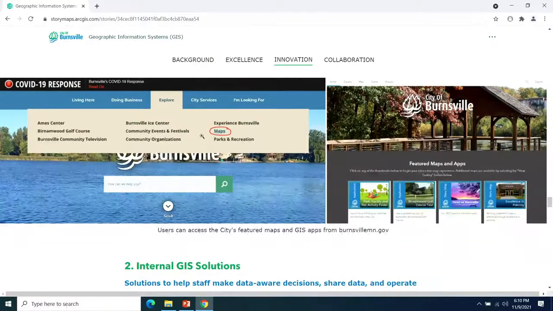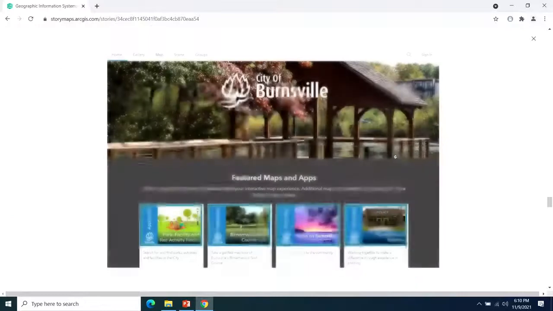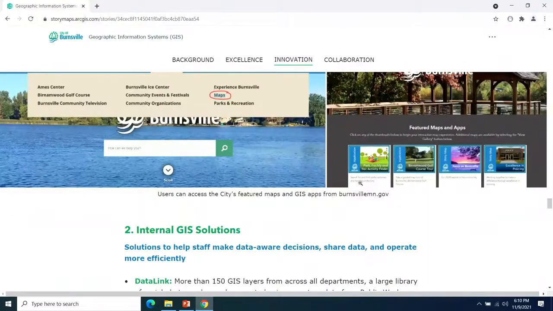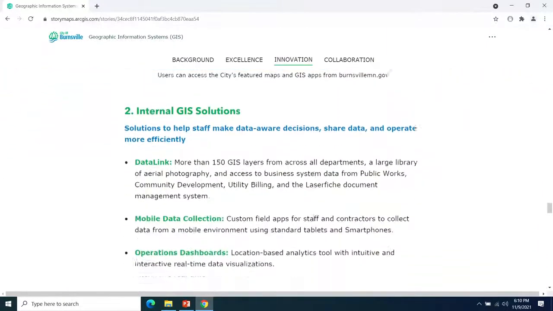So this is how you would get to it from burnsvillemn.gov. If you go to Explore and click on Maps, it'll take you out to this page here, which is our featured maps and apps gallery, and that's where you can find a lot of these and start clicking on these and playing around with them.